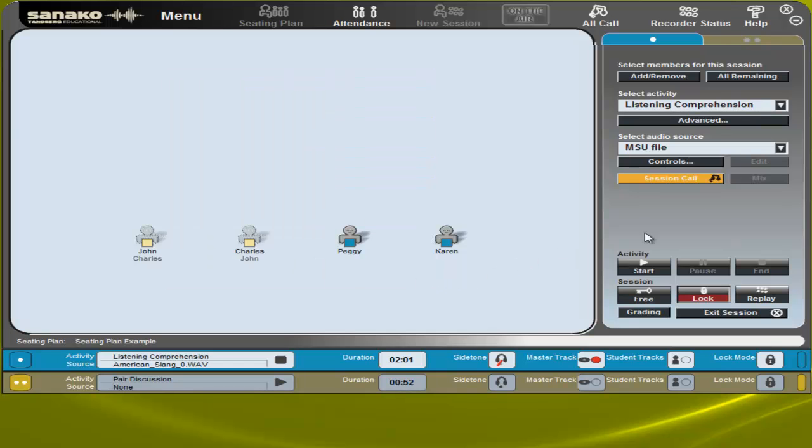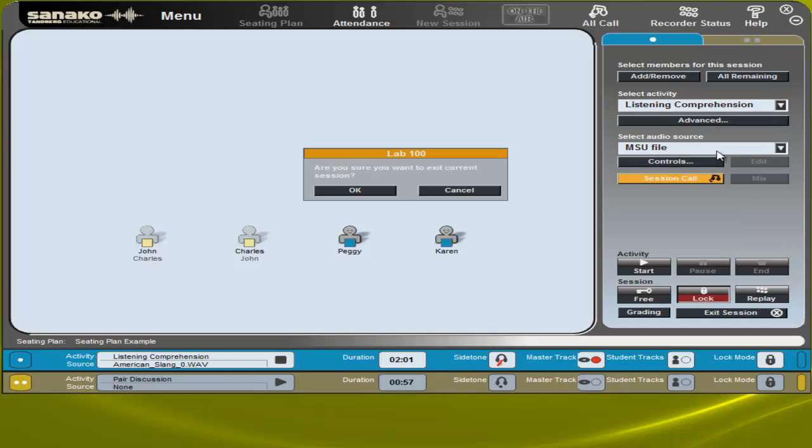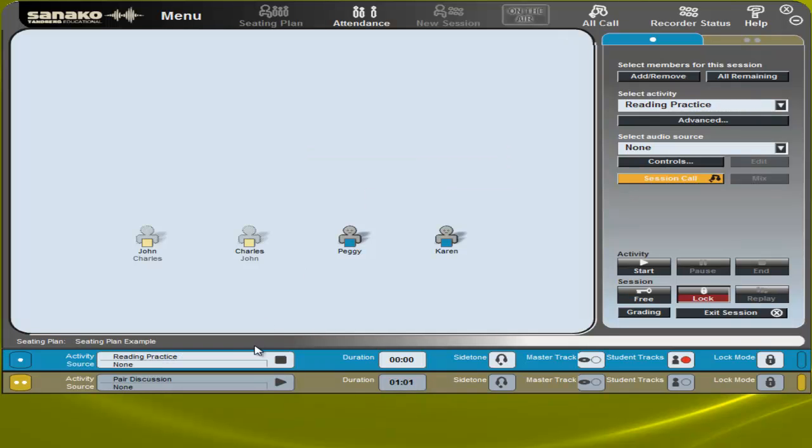If I wanted to now start Peggy and Karen doing something different, let's say for example a reading practice, I can exit the current session and set up a reading practice session for them. I can select a source. There's no audio source in this case, they're going to use a website that they're looking at, and I'm going to speak to them directly. Thereby I've now given them a session call. I'm speaking to them directly, giving them instructions. Once we're complete, I can click Start and they can start their next activity.